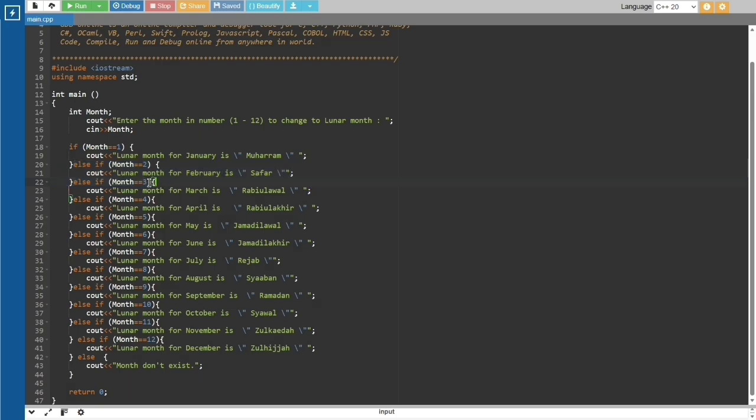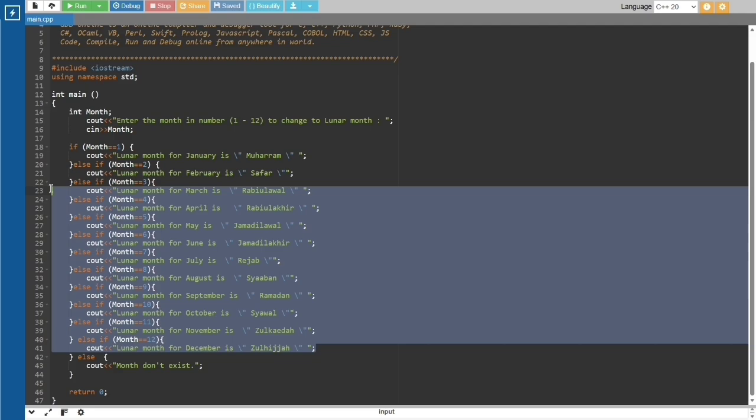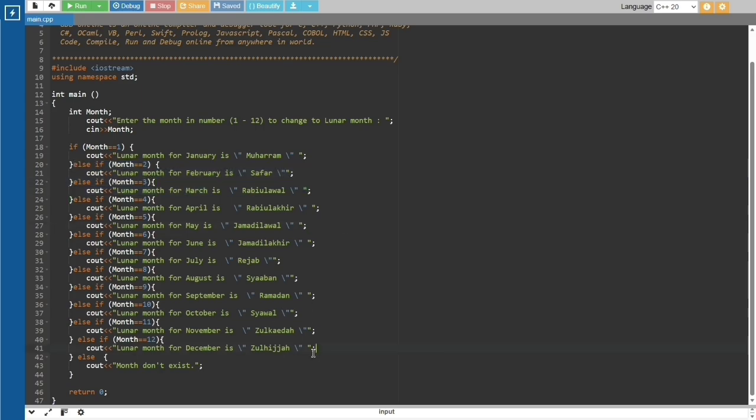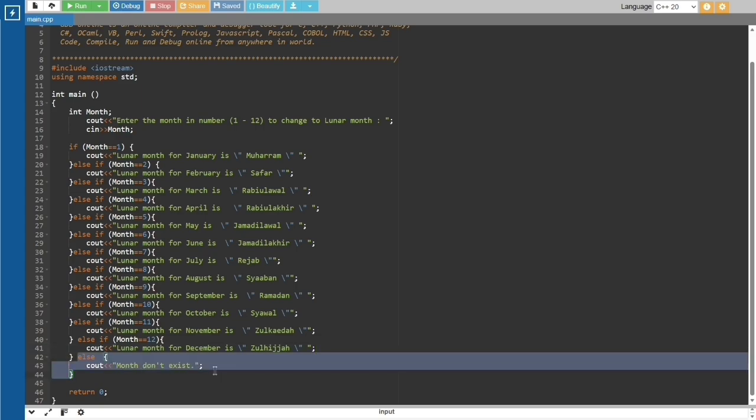The only difference is I change this number from 2 to 3, from 3 to 4, from 4 to 5, to 6 until 12. And then this text for February to March, and then March to April, and then April to May to June until December. Yes, that is the only difference, but other than that, the structure is pretty much the same as this line.